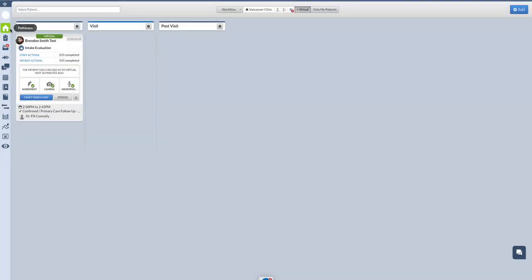When selecting Pathways, we will be brought to a new screen, which is a Kanban style board where we're able to organize all of our visits, virtual or physical. You can see that by default we have pre-visit, visit, and post-visit columns. Each of these columns is named a phase within Pathways.